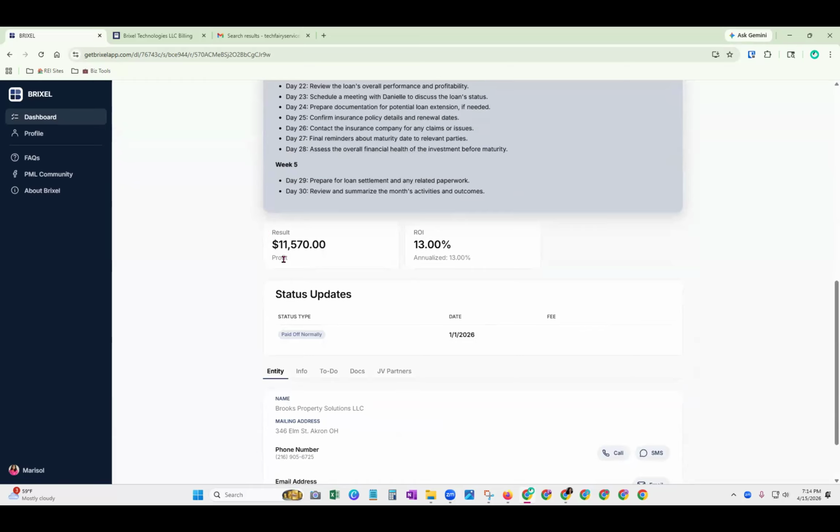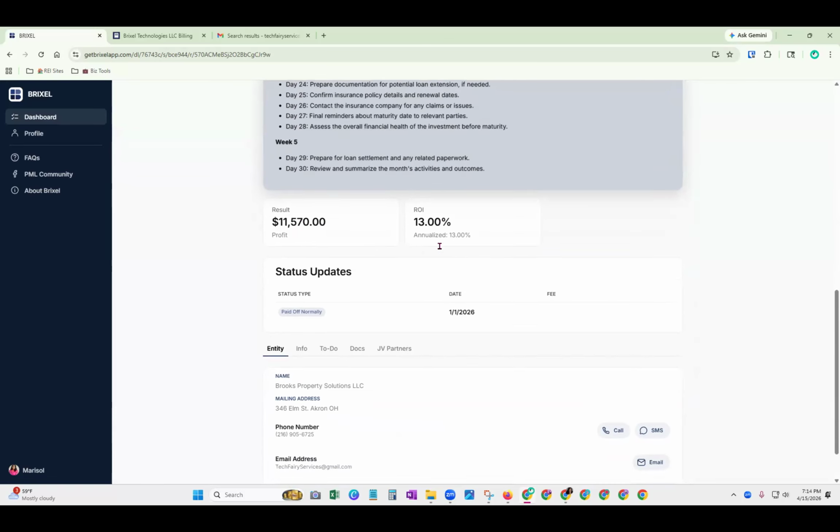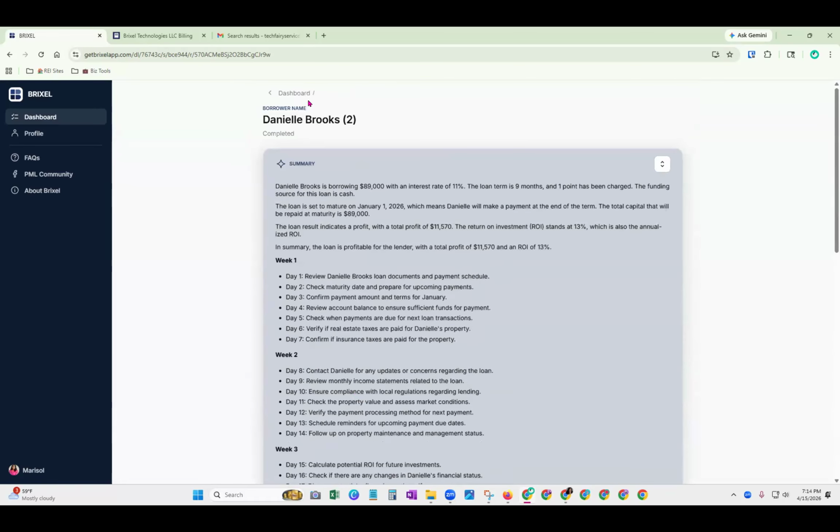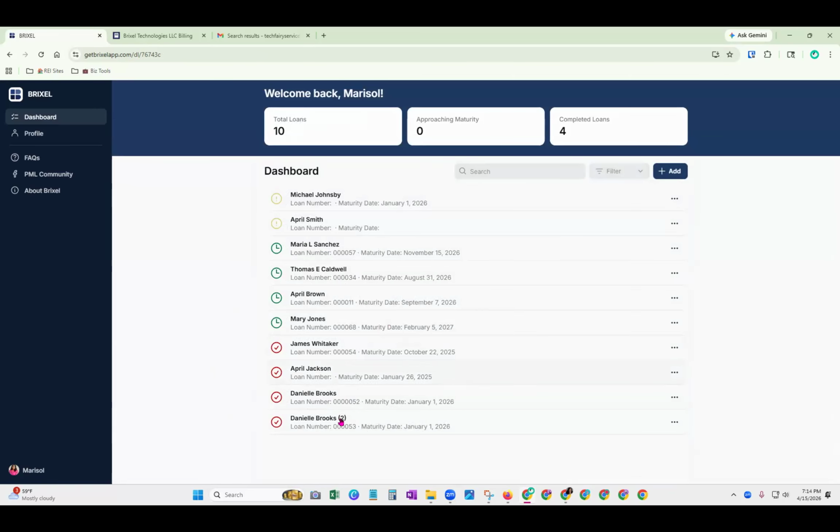So this resulted in $11,570 profit with a 13% ROI. You have all your information right here, your status, it's paid, it was paid off normally. And again, all of your information is still here. It's still saved. It's not going anywhere. You can access it anytime you need. Let's look at another closed loan.